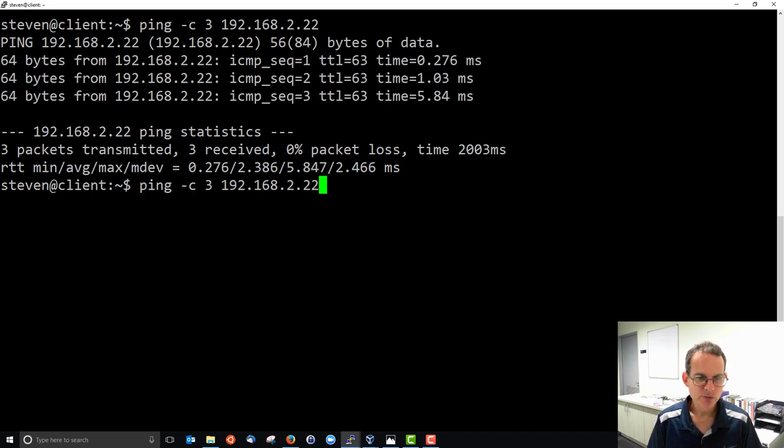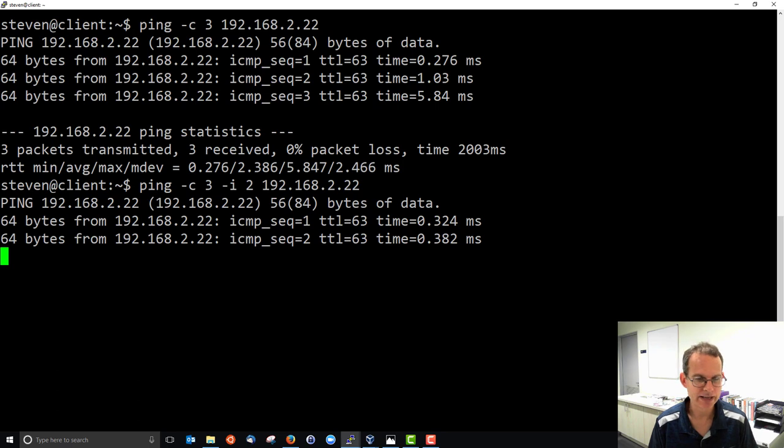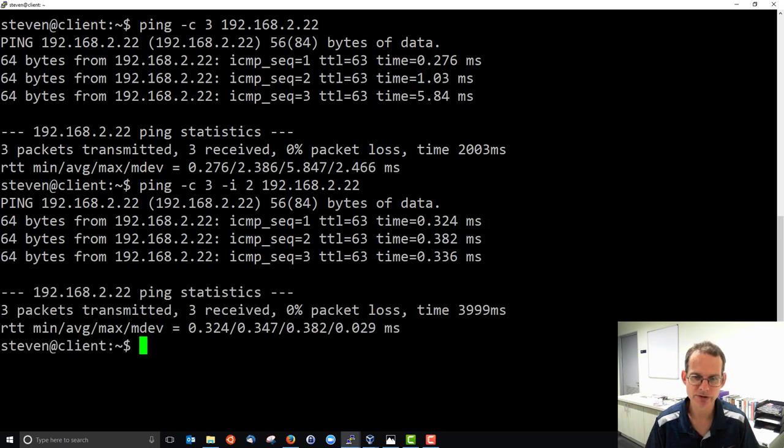Some other options, we can specify the interval. By default, every 1 second, we can set it to send every 2 seconds. You see a slightly more delay there. Every 2 seconds it prints out a result. So we can change the interval using the minus I option.